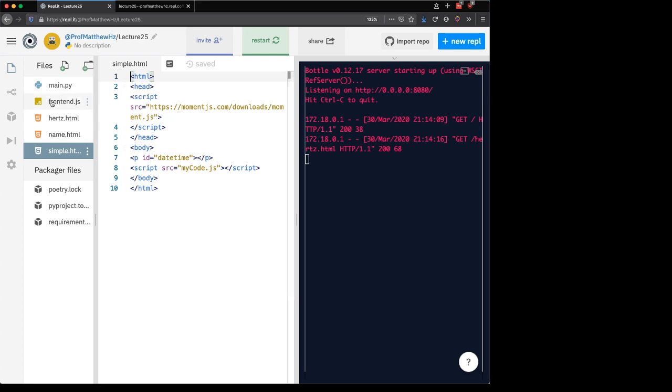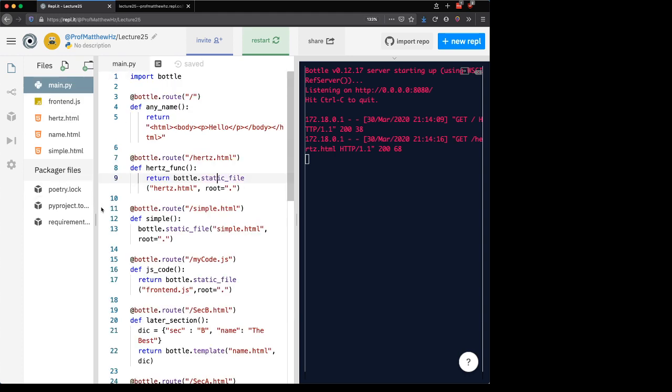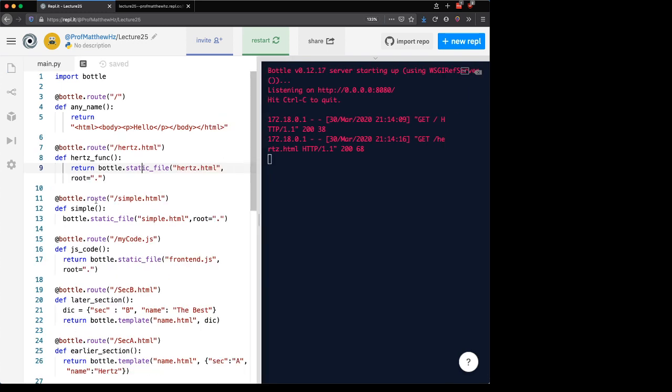And I've got my JavaScript file here to get that date time element and update it with the current date and time. So now I need to create another route for that, right? That's another file I want to serve. So I have @bottle.route, and I said this will come up at simple.html. And note that I'm going to return it. I'm going to call bottle.static_file, and I'll get simple.html. And this time I was clever. I remembered to add in root equals dot.